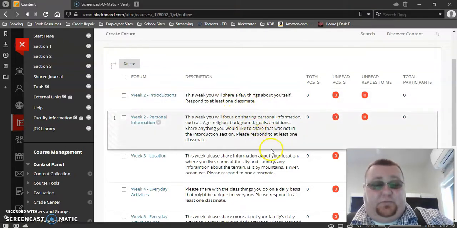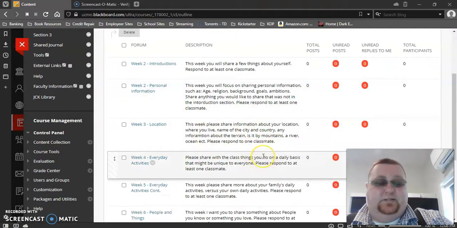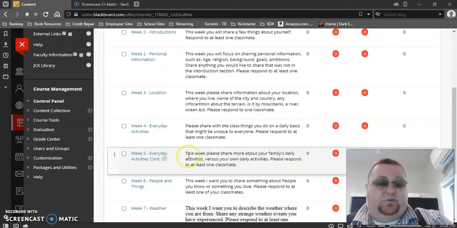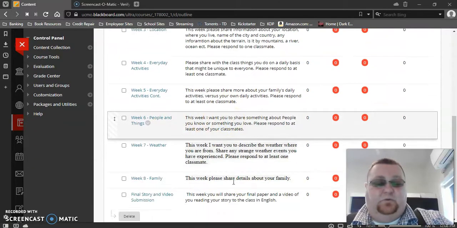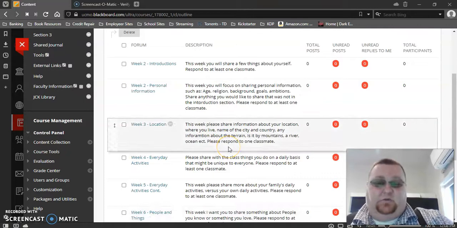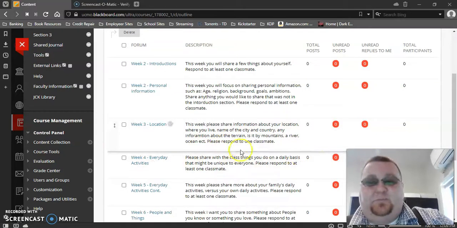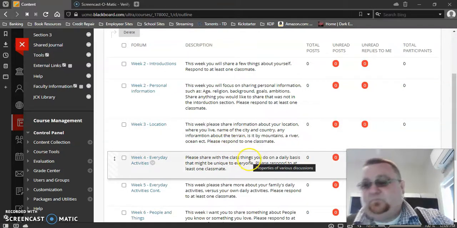They're going to be posting about their location, where they live, everyday activities, their family, people, just anything that they can talk about. And those different things from the journals are incorporated in the actual assignment task as well, to help them build that final story.